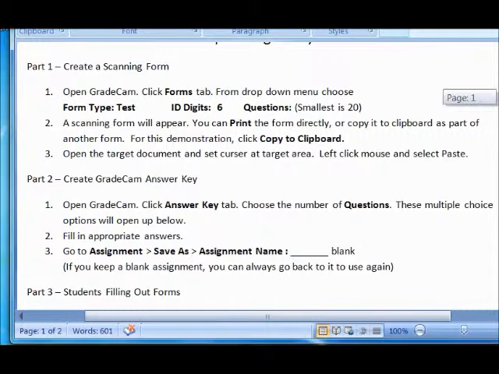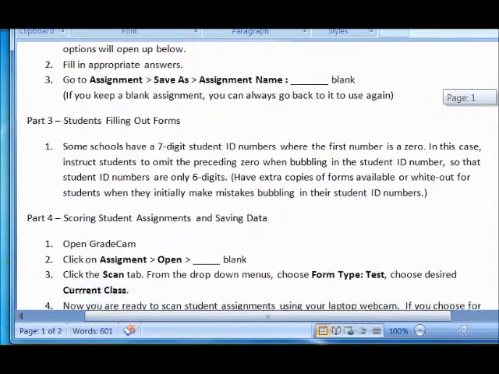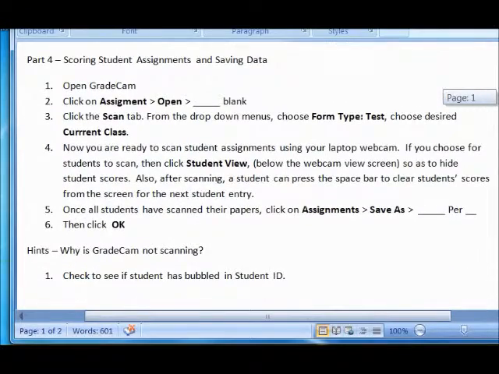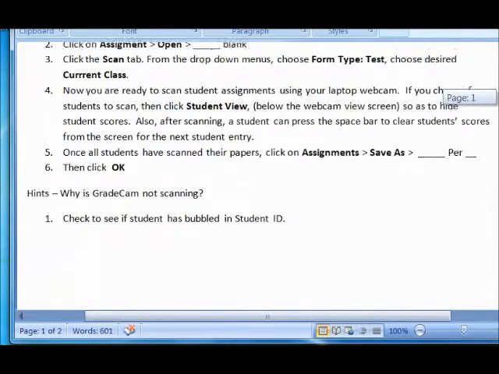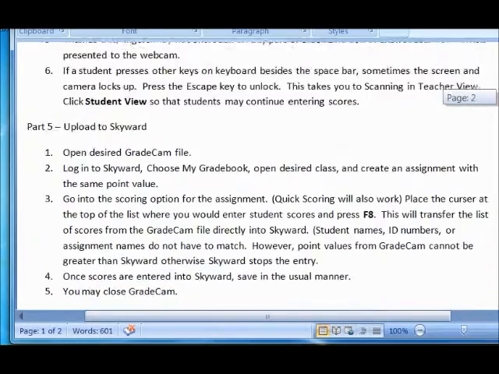Part 1, create a scanning form. Part 2, create GradeCam answer key. Part 3, show students how to fill out the forms. Part 4, scoring student assignments and saving data. And Part 5, upload to Skyward.